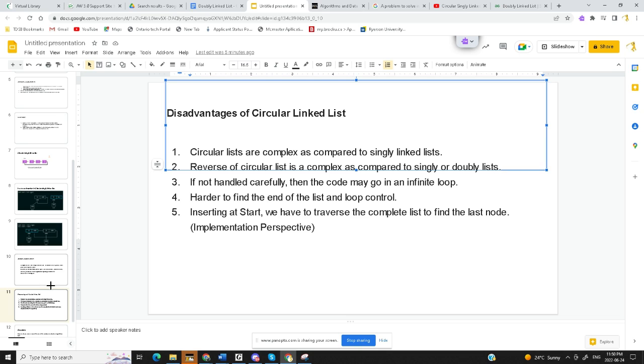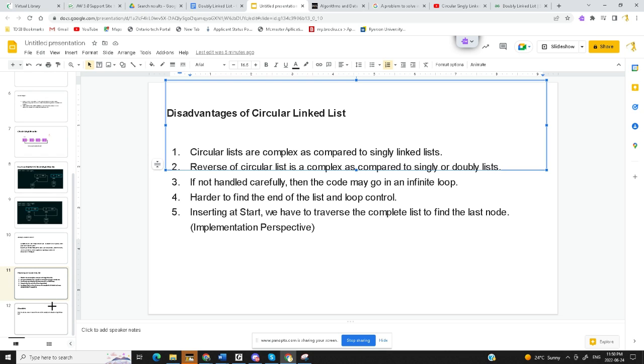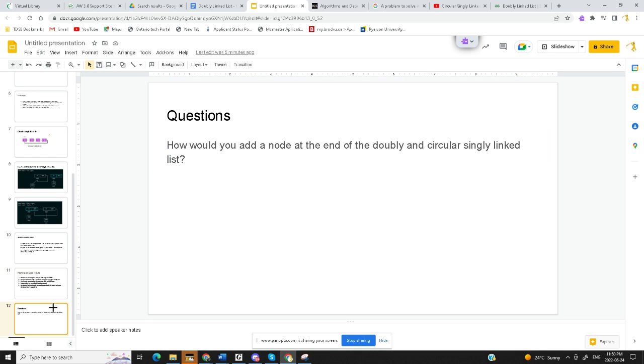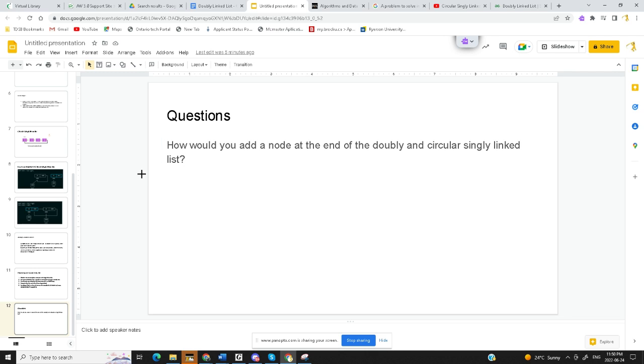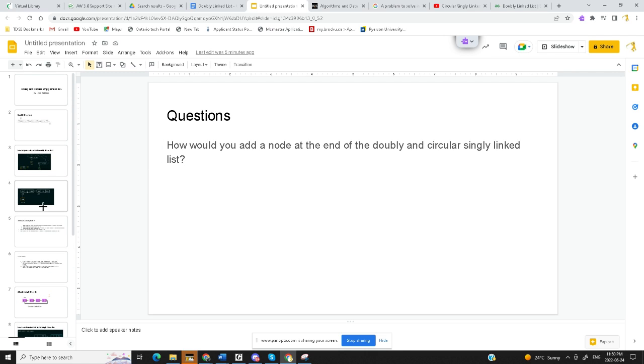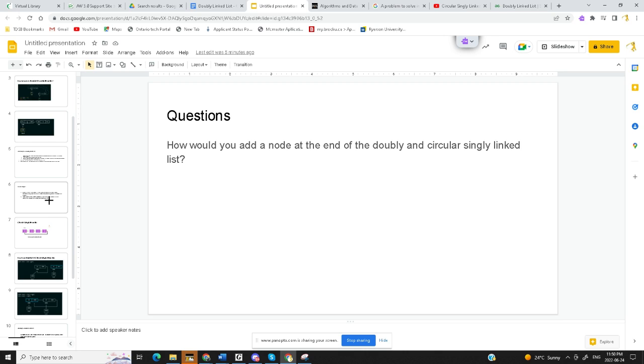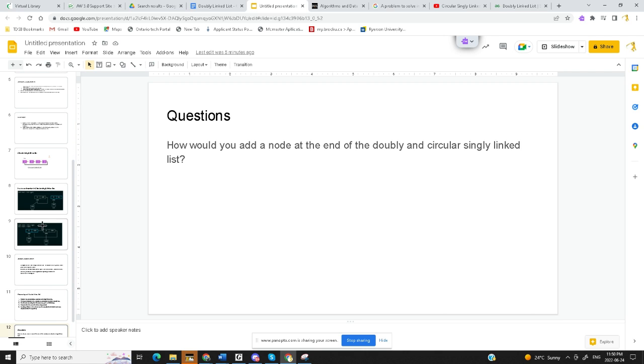So after this, we can move on to the next question that we have. Now what I need you guys to do is think about how you would add a node at the end of the doubly and circularly singly linked list. This is a question that you may want to answer and think about according to the steps that I have shown you here. Maybe look over it and see if you can do that.